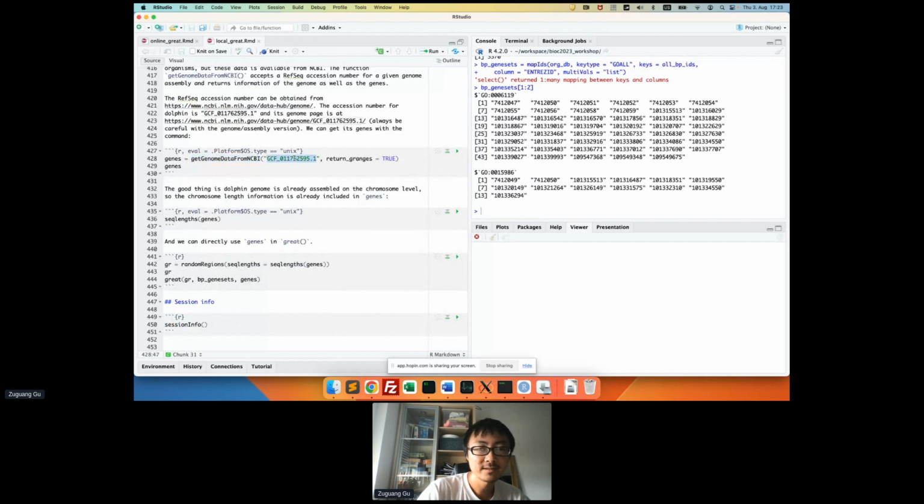So you provide this RefSeq accession ID, and it returns the coordinates of genes. With genes and also with the gene set, we can apply the GREAT analysis, and it gives you the result. So that's basically the use of local GREAT analysis for both standard organisms and also for self-defined organisms.